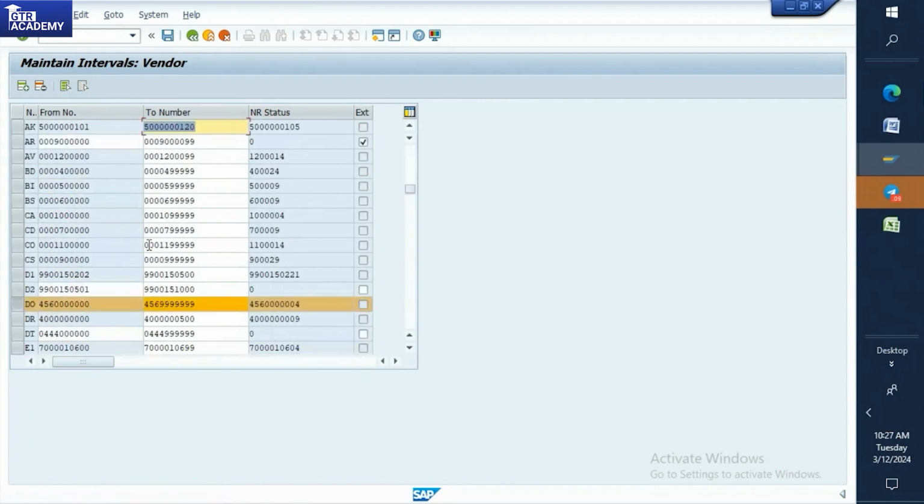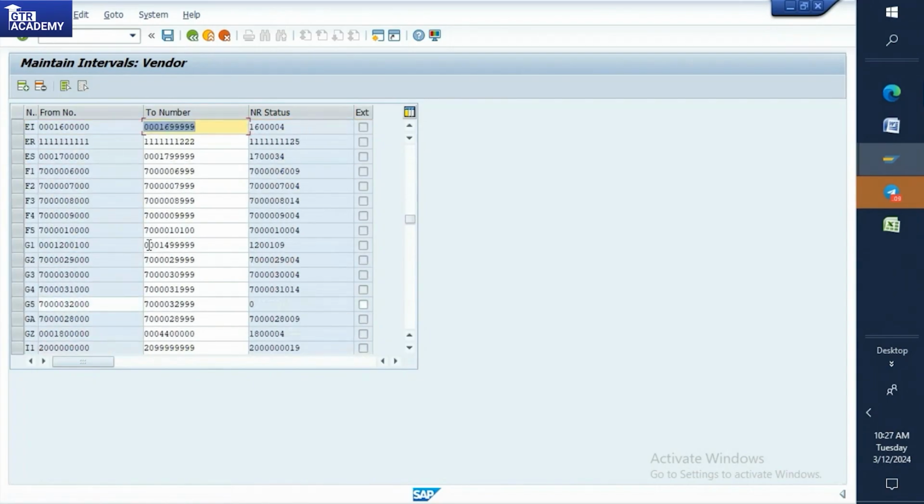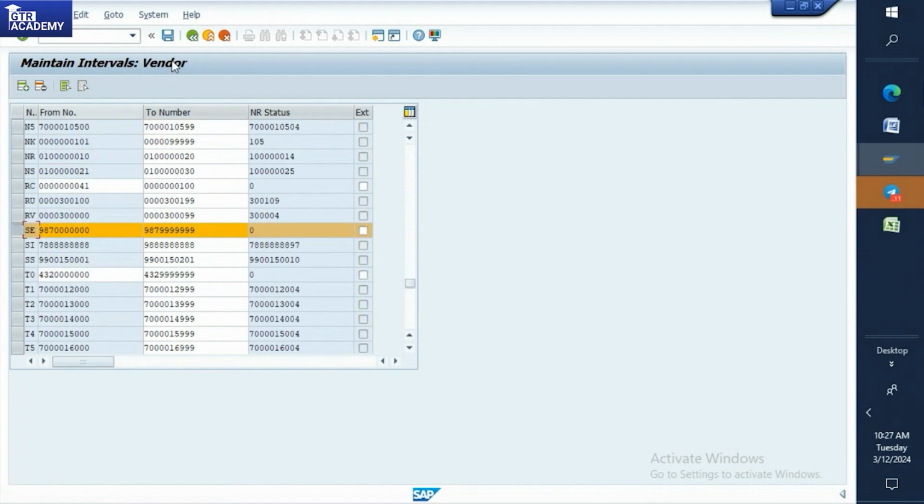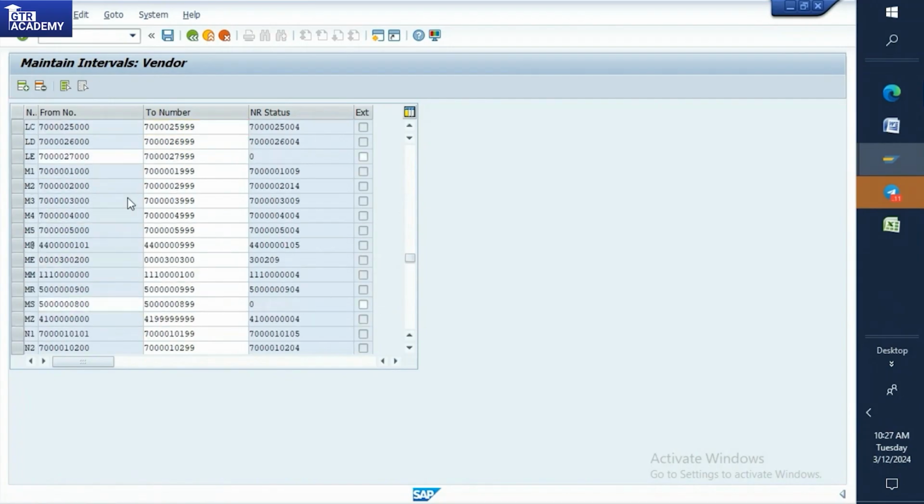Wait, let me check SC. We'll try to save this one. I don't think it will take. No. This is the problem we will get. Okay. Now, whenever you are practicing, just one time only, see the available number.